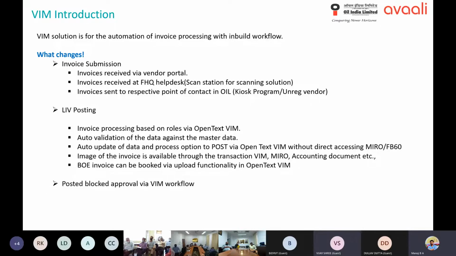Okay, what changes? In the current system, you are receiving hard copies of the invoices from the vendor and processing those invoices manually, and a lot of manual work is involved. Going forward, we are providing an option where the vendor can submit the invoices in the portal digitally. Then those invoices will be moved to SAP.